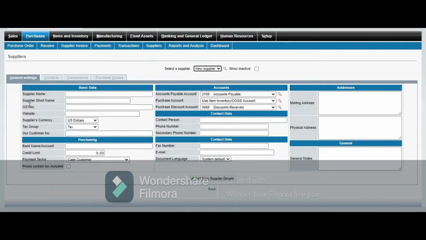maintain a new supplier by adding a supplier name, supplier short name, GST number, their website, their currency, their tax group or customer name, bank number, credit limit, payment terms, credit limit we mention over there. Also we move on from the accountant side, account payable account, purchase discount account. As you can see, there's a lot of options you can select.